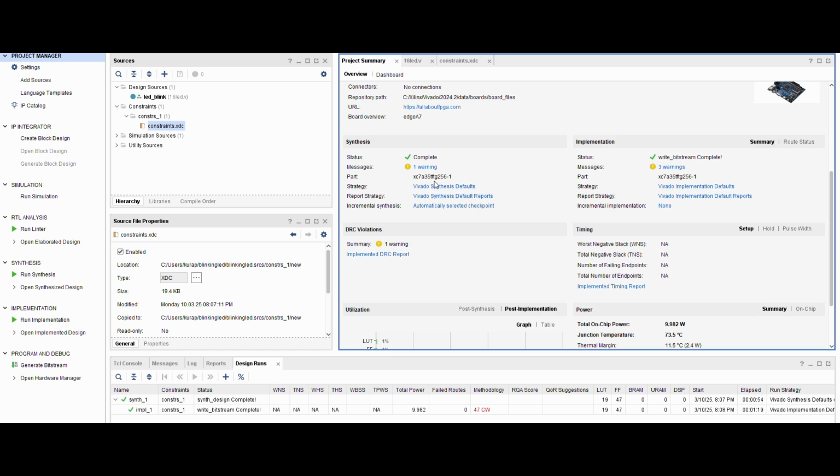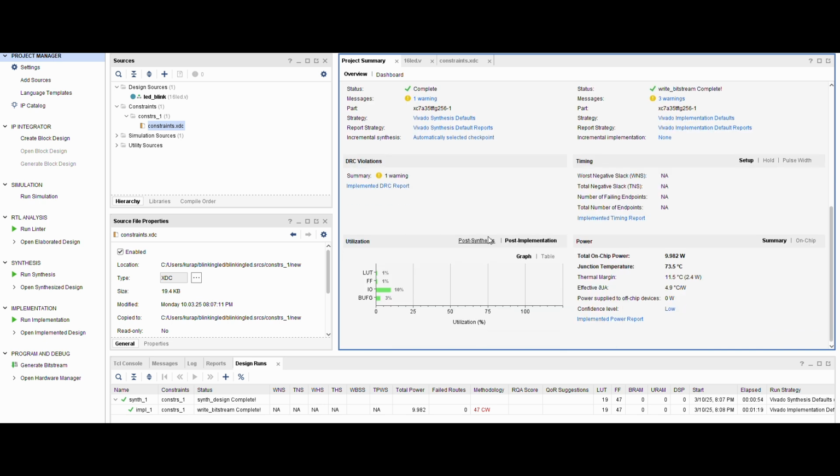Just coming to the synthesis part. As I was saying, I already completed synthesis and implementation. I also already completed the bitstream. As I was showing in the messages part, there is one critical warning for synthesis and three warnings for implementation. Next, I go to the utilization, post-synthesis utilization and post-implementation utilization.